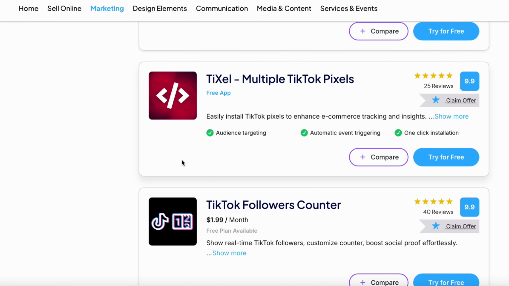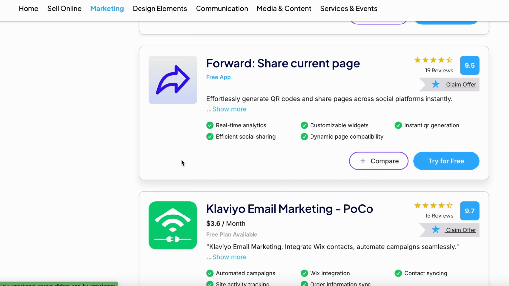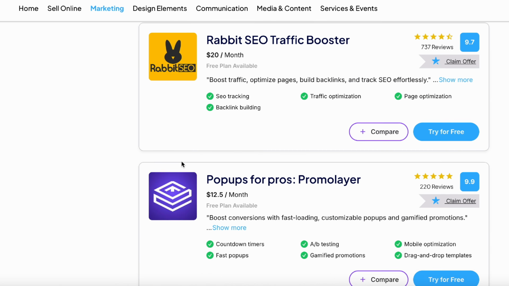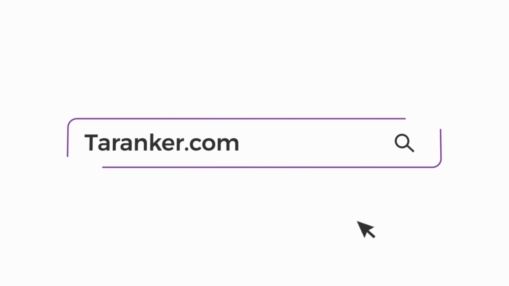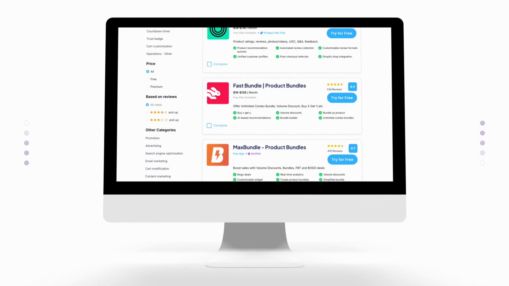With Taranker's robust search, filtering, and comparison tools, choosing the best Wix marketing app has never been easier. Visit Taranker.com and explore our ranked and compared Wix marketing apps to find the perfect fit for your store.